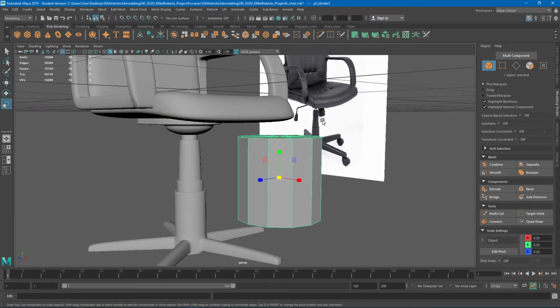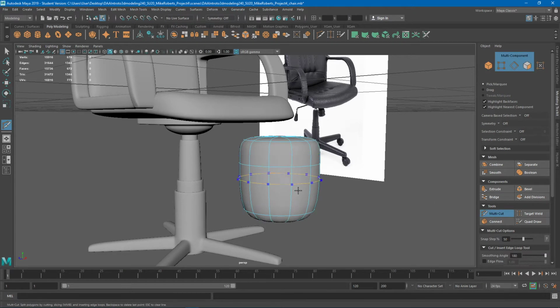Of course, you can keep it low res if you wanted to. You can put it in the smooth preview. It's kind of up to you, right? You can always put a few multi-cuts in just to give you a little bit more geometry there, right?